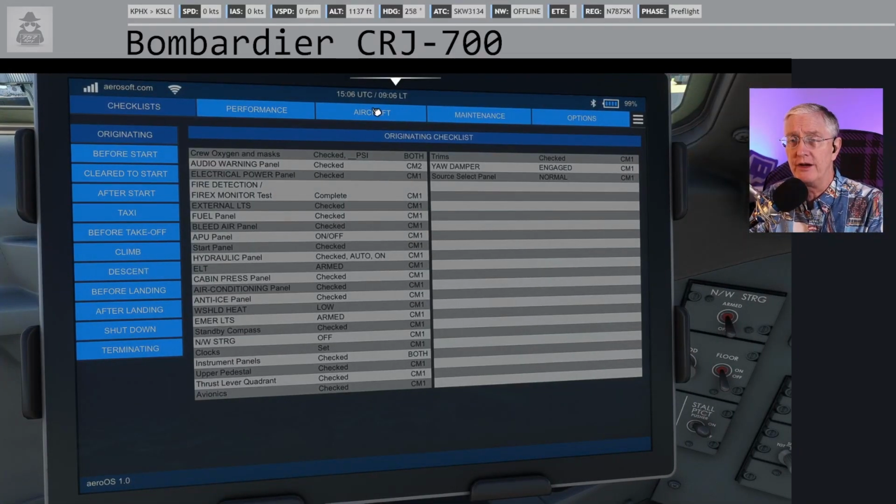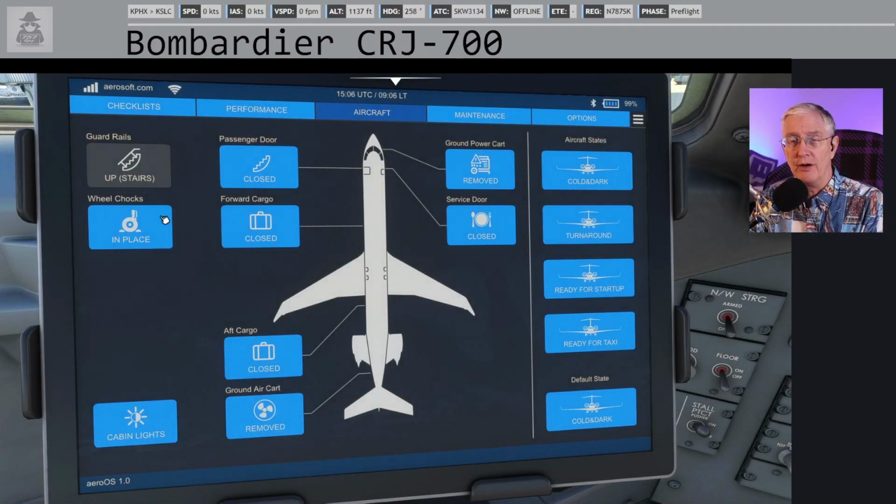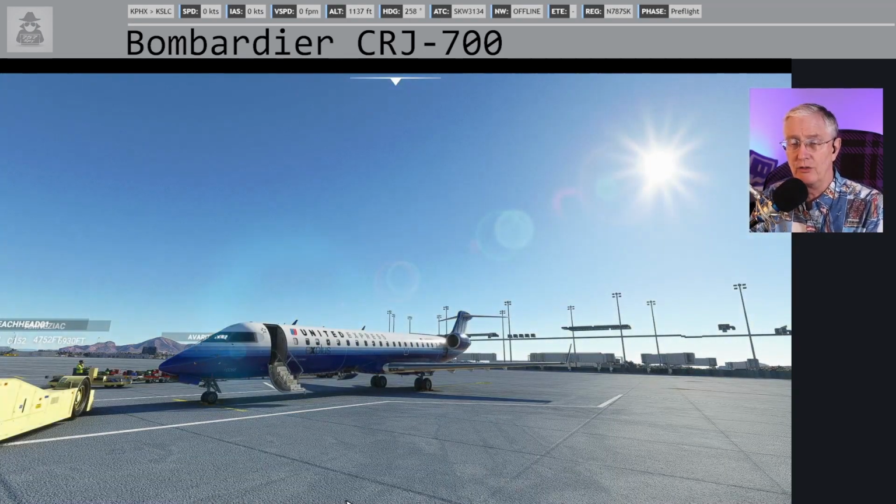So the first thing we're going to do is go to the aircraft, and we already have chocks in place. Those are in place to start. Let's go ahead and open up all the doors, and we're going to call for a ground power unit. And so there's the door open.